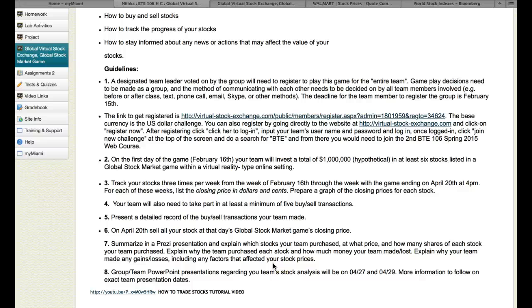Then you're going to track your stocks 3 times per week and list the closing price, you know, $25.60. And you're going to be preparing a graph of the closing price for each stock.